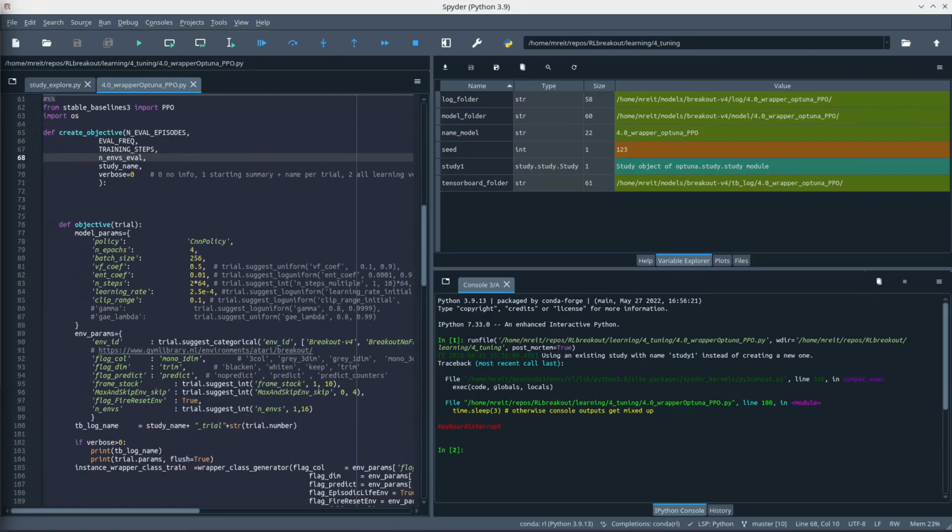Now the next big piece in the code is the objective function. The objective function itself just takes the trial object as an input, and I have created a creation function around it to be able to set some of the hyperparameters, the parameters that just stay the same across all of the hyperparameter tuning.